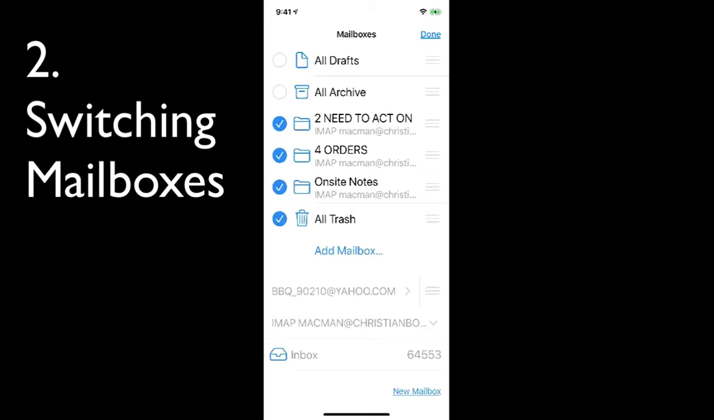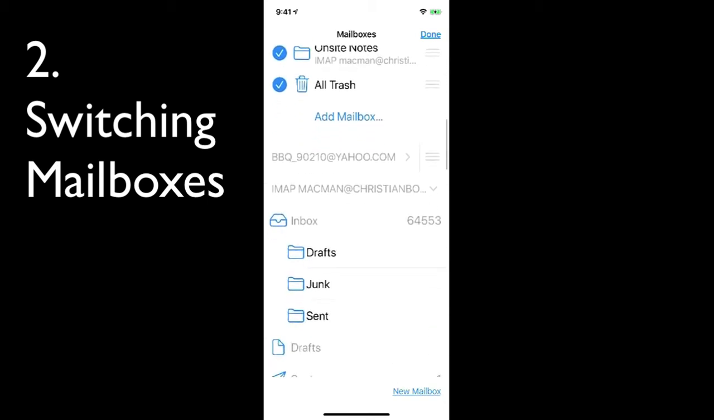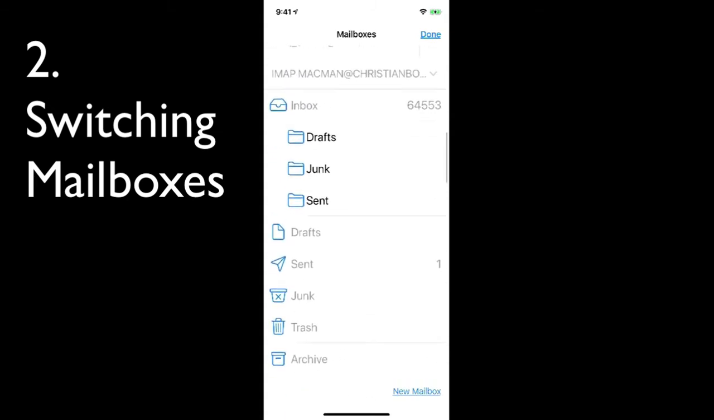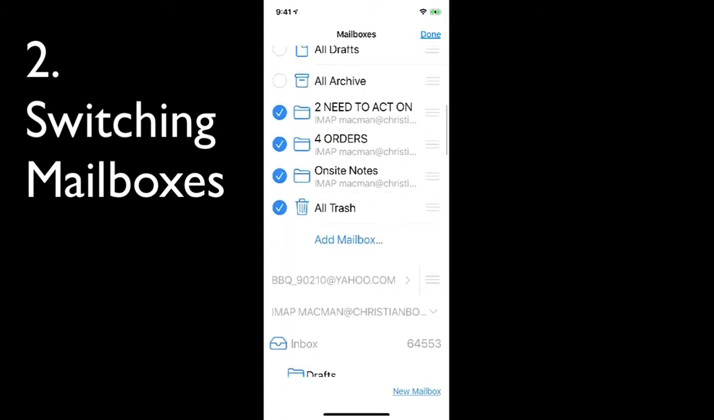Now, you notice that not all of our mailboxes, or folders, you might call them folders, Apple calls them mailboxes, so we're going to call them mailboxes. You might have noticed that not every mailbox had a little circle dot next to it to turn it on and off, like all of these. How do you turn these on? Well, now you've got to go to where it says Add Mailbox right here. All right, so we're going to add a mailbox.